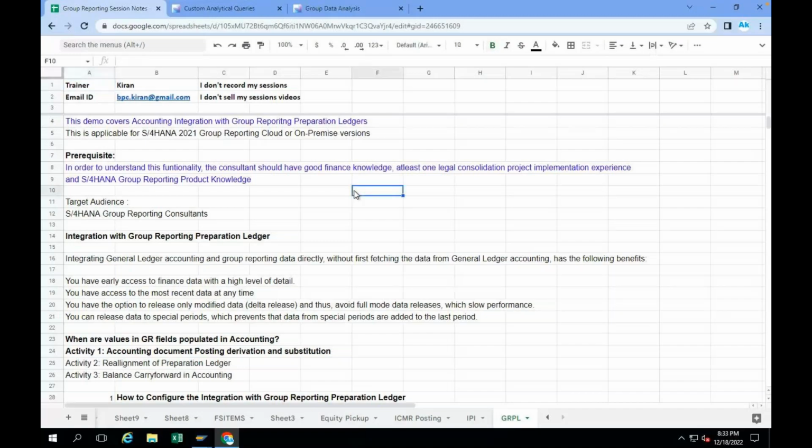Right. So today we plan to understand group reporting preparation ledgers. This demo covers accounting integration with group reporting preparation ledgers. When I say accounting integration, I'm going to talk about how the ACDoc A data is going to get ACDoc Q relevant FS item, consolidation unit, consolidation FS item, those details. So this is accounting integration with group reporting fields basically.